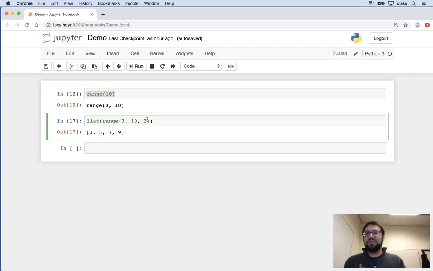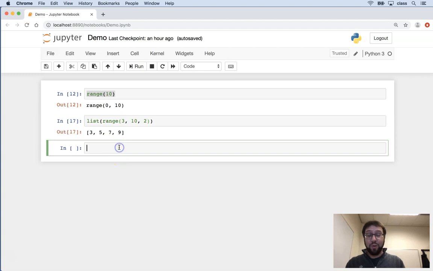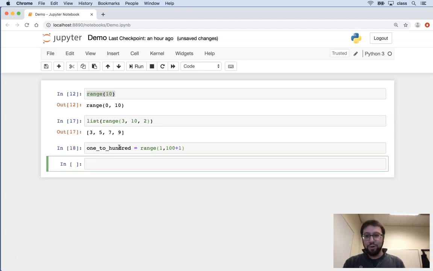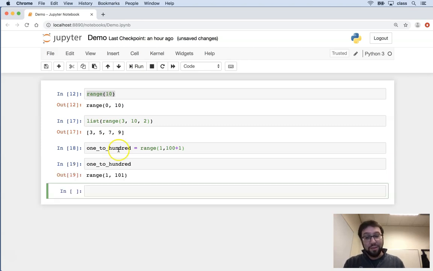So ranges are useful if you need a really quick sequence of numbers, right? If I want to get all the numbers from 1 to 100, I can start typing a list, but that's going to take me a really, really long time. That's going to get very tedious. If I instead use a range, I can just say, give me the range from 1 to 100, and then adding 1 makes sure I get 100 on both sides. Boom, I have my range, 1 to 100. Right, there's all my numbers.